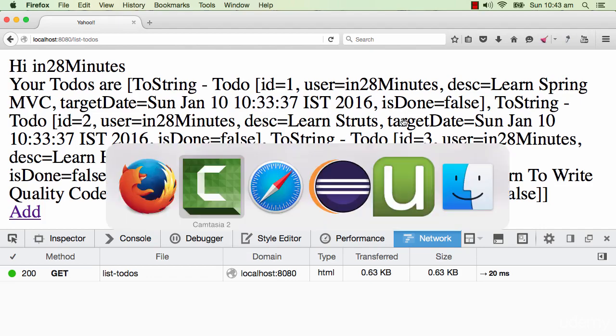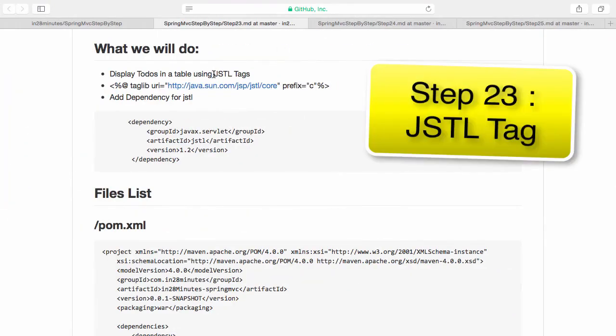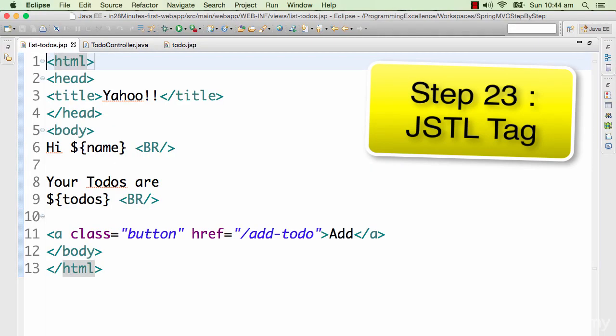In this step, what we would be doing is using something called JSTL tags. JSTL stands for JSP Standard Tag Library. In this JSTL, there is something called a for loop. So there is a tag for doing a for loop, similar to our for loop in Java. So we'll use that tag. Let's get started.